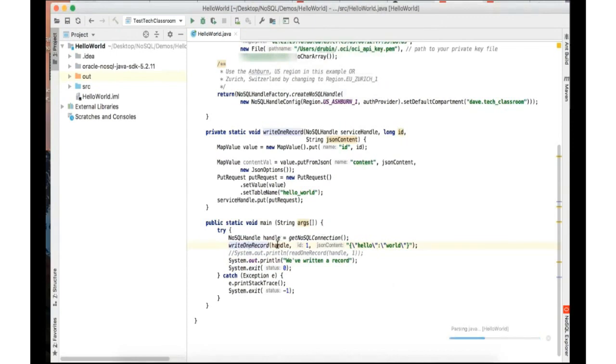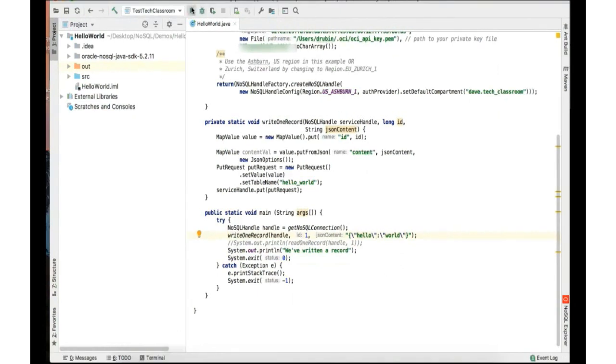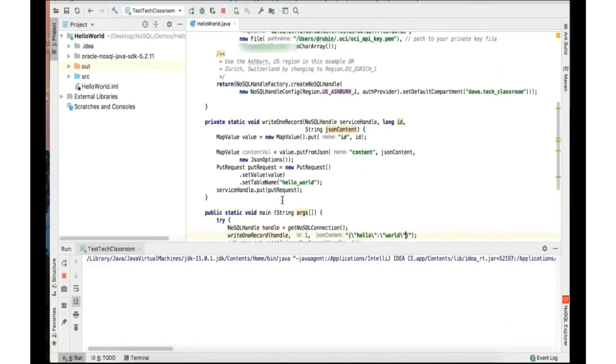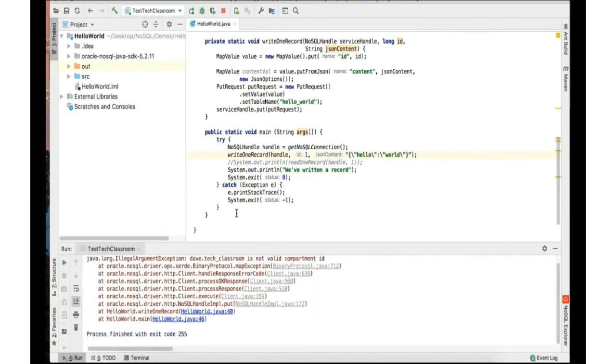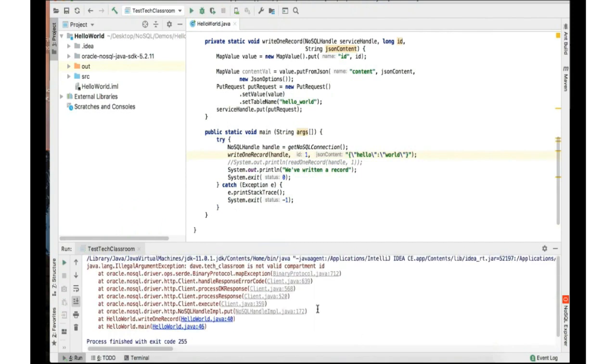And if you see here, we're just taking the handle. We are passing to our method to write a record the ID of 1 and a little JSON hello world string. So we've compiled the code. Now we're just going to go ahead and run it. And if all is successful, we'll see this little message that we have written a record to the NoSQL database. Whoop, and we haven't.